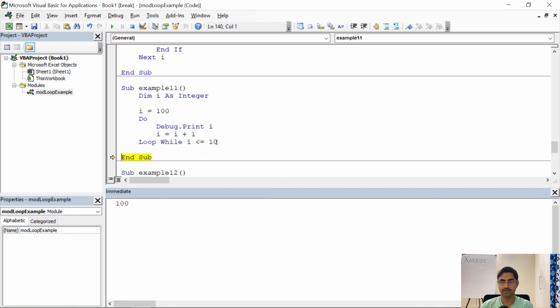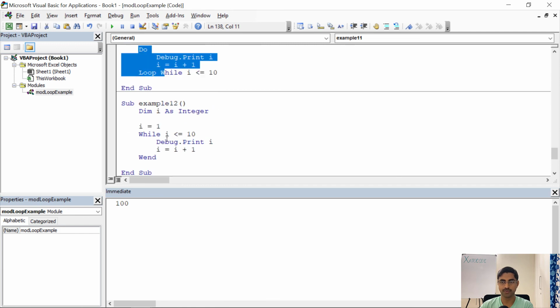And we try not to use while-wend loop. You will never have to write do until loop also. So these two loops are very important, the for loop and the do while loop.